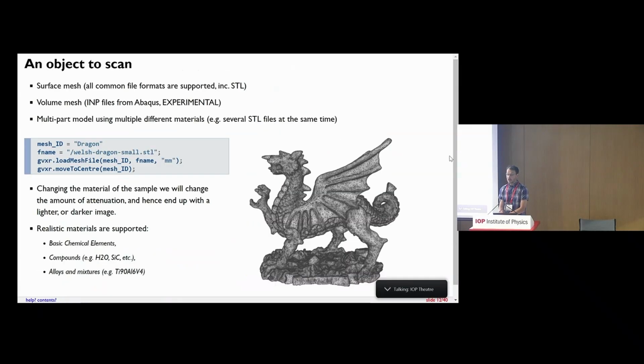So what you need is an object to scan, and I mostly use surface meshes. Volumetric meshes from Abaqus are also supported, but it's a bit experimental. So if you want to use Abaqus, you may have to double check with me that it's working well on your simulation. I've often been asked, can we do complex geometries?